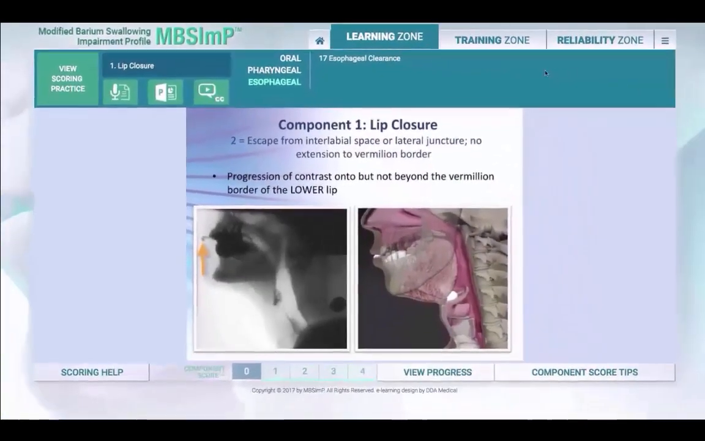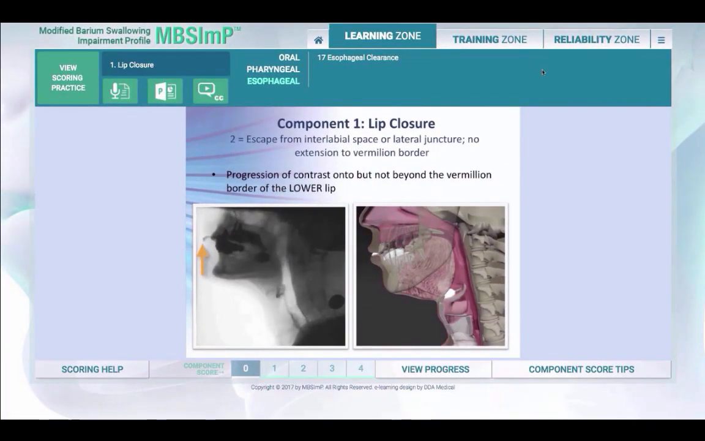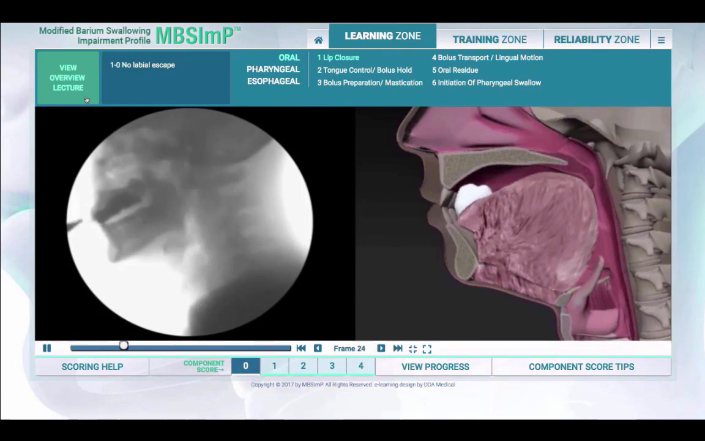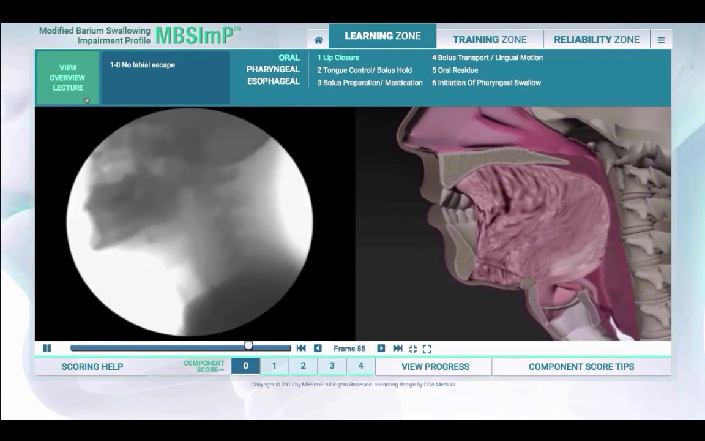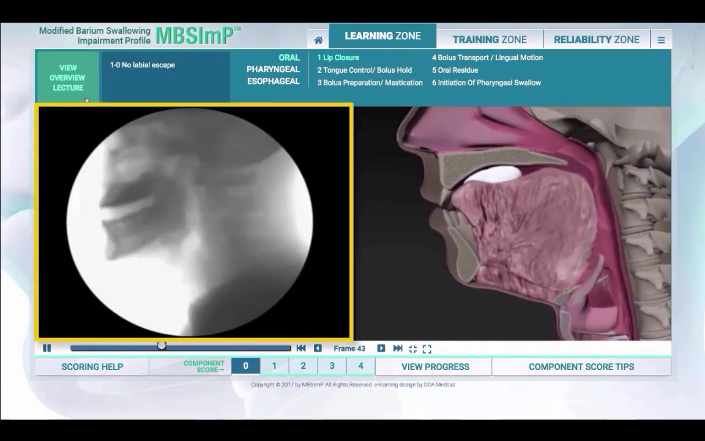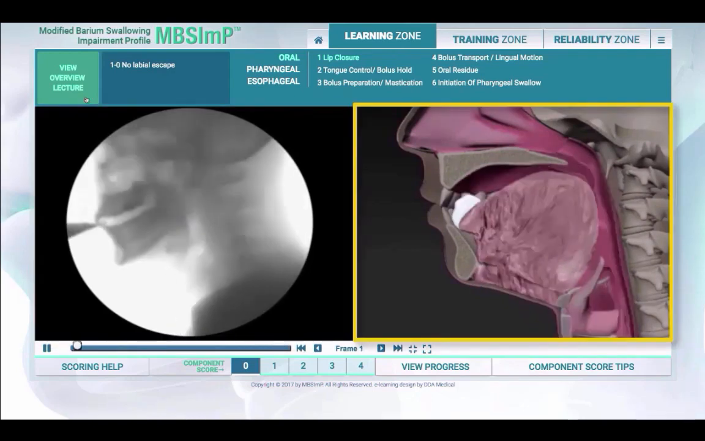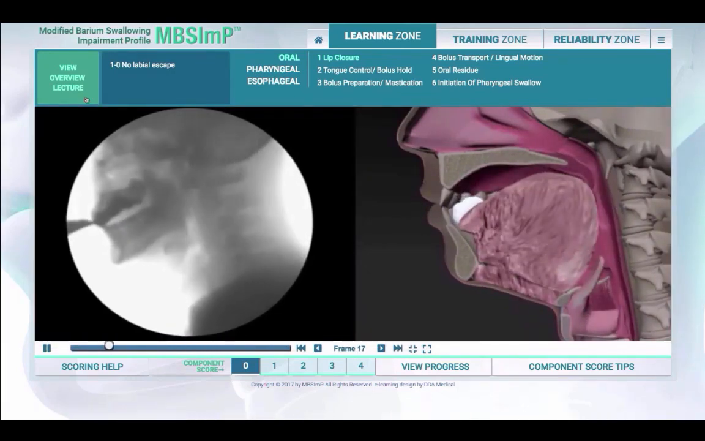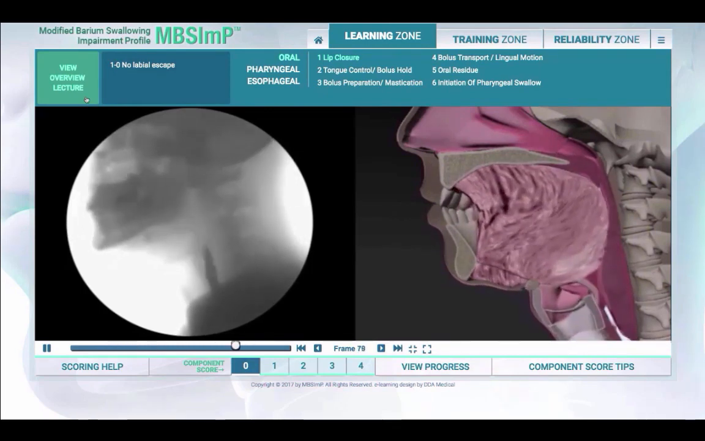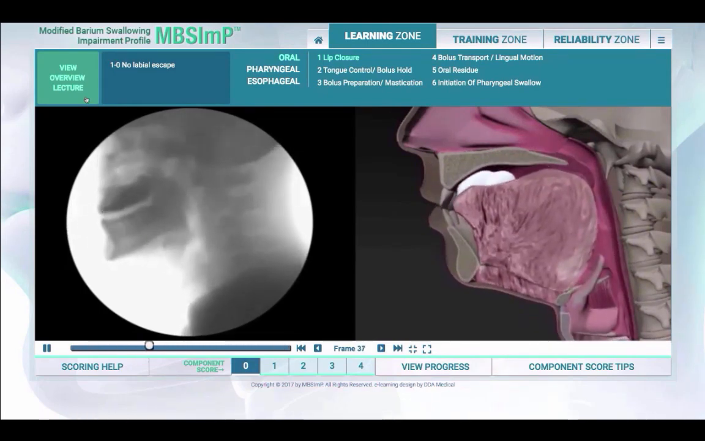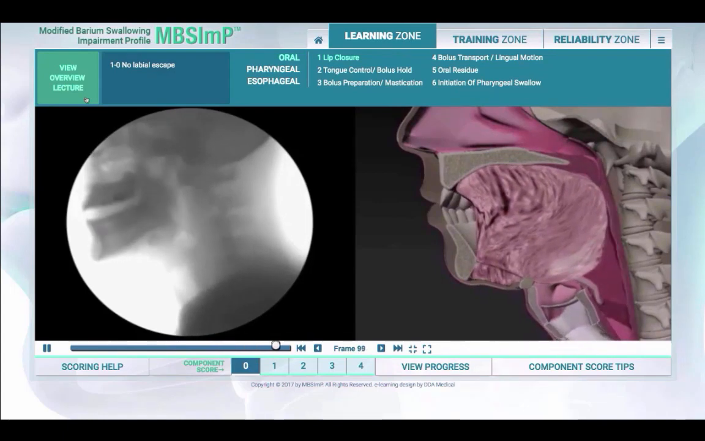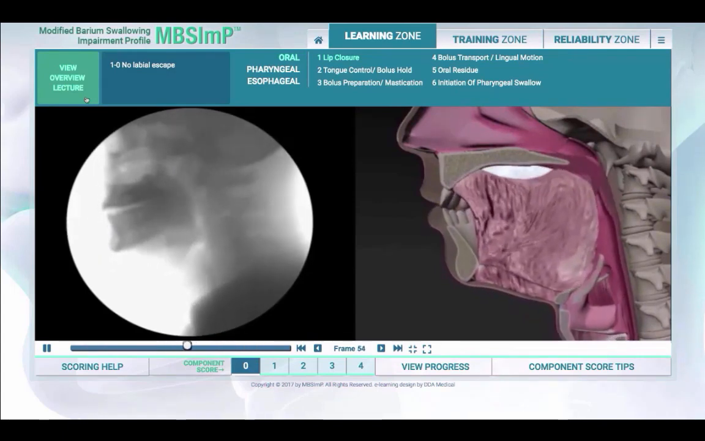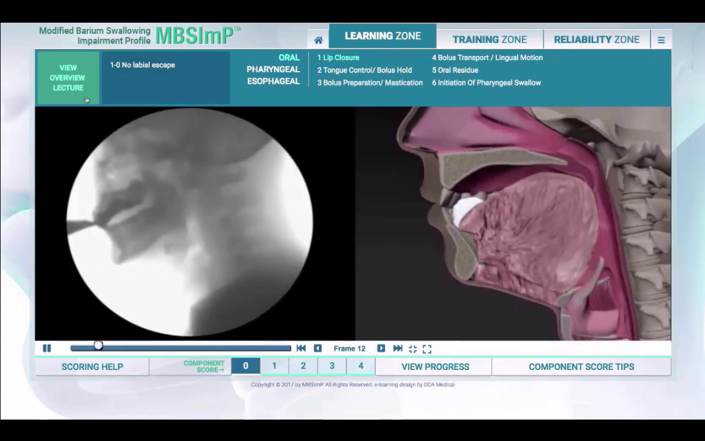Once you have viewed the component lecture, toggle to the scoring practice modules using the link in the upper left corner of the screen. The scores for each component are demonstrated using representative segments of video fluoroscopy paired with detailed animations. These example pairs were developed to enhance the clarity of the physiology being demonstrated in the original MBSImP exams retained for training. These can be viewed, reviewed, and studied repeatedly.